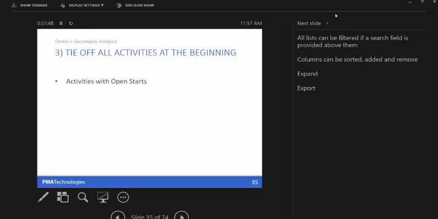So this is a nice example, but you may have more. You may have 10 activities without a start, or 15, right? Today you have to do it one by one, but we have features planned to make that process easier.